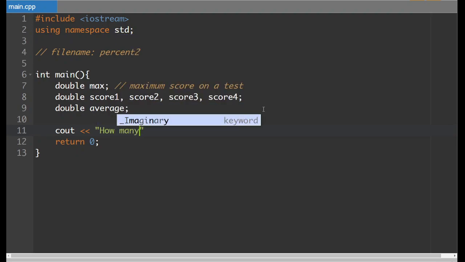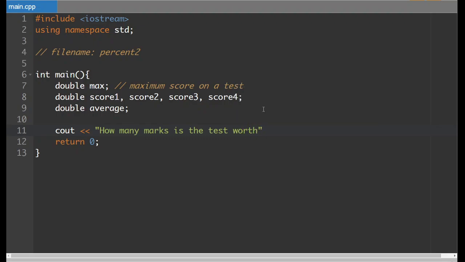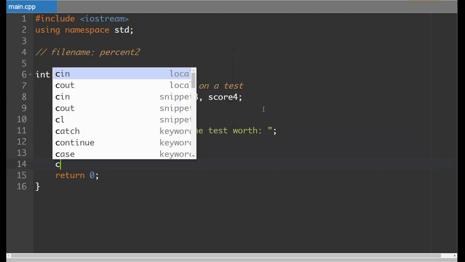So how many marks is the test worth? And then they can enter that. Cin, that'll be the max value. Okay, cout.